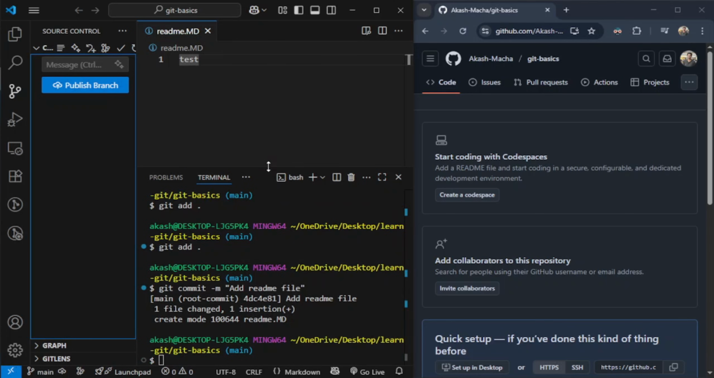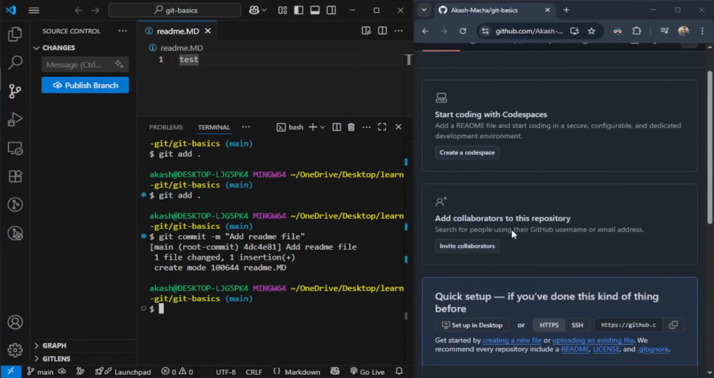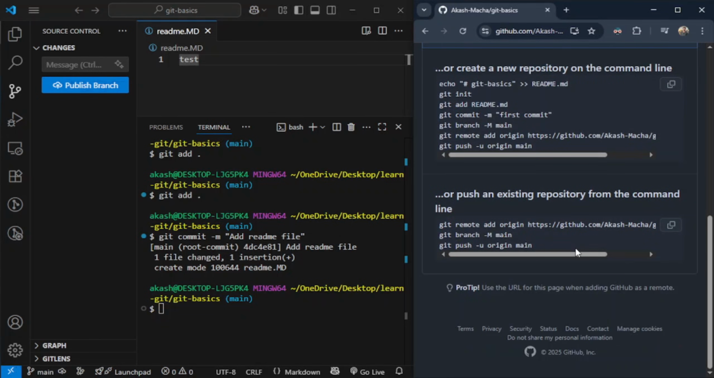So this will create a commit which has all the files from your stage section. So now you can push this file to your remote repository. So to the right of my screen, I have this remote repository here. If I even refresh now, we won't see any changes yet.